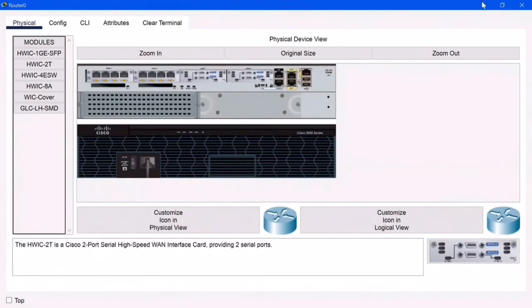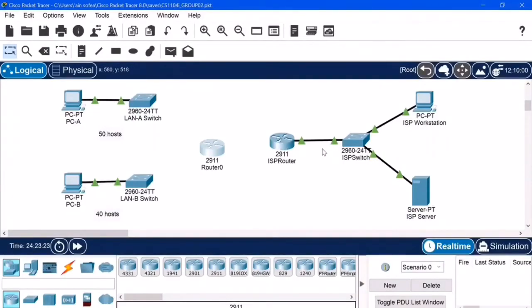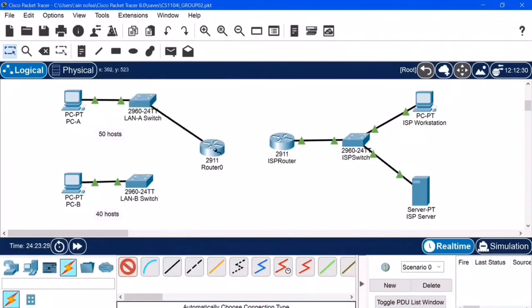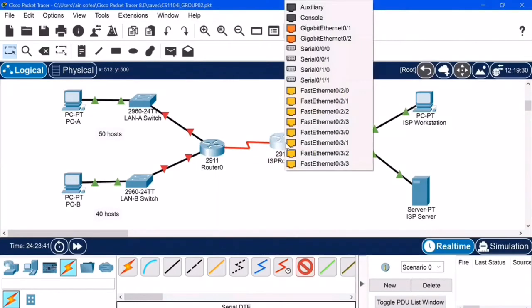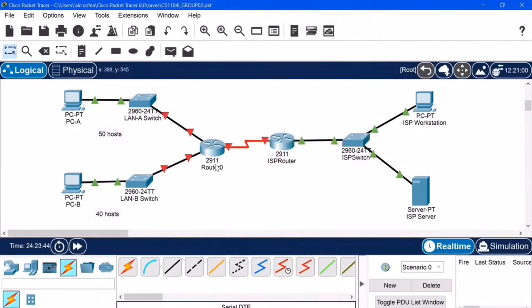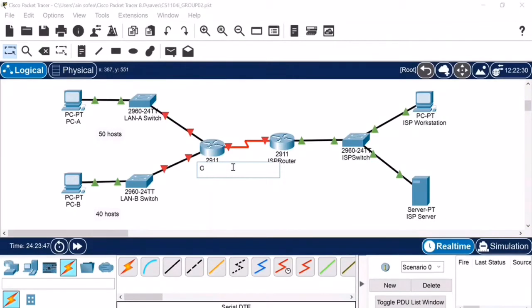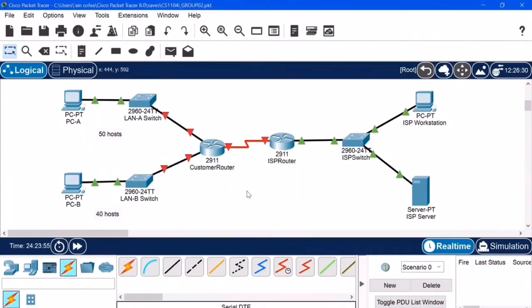So you can just minimize the window because we're still going to work on it later, and then connect the cable automatically. And for the router to ISP router, I'm going to use a serial DCE cable. We're going to connect serial 0/0/0 to serial 0/1/0. So I'm going to change the name of this router so that I don't get confused, and it already refers to the topology given. So this is how it should look like.